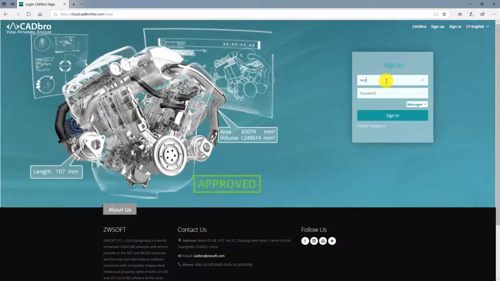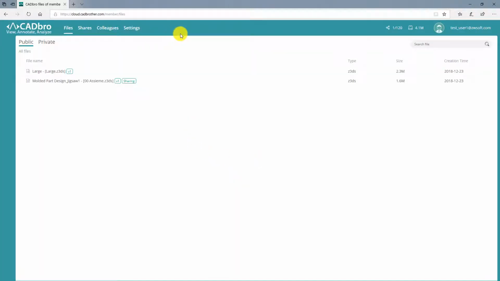Next, let's have a look at the member account. When you log into Member account in Browser, don't forget to select the login type as member. The functions of Member account are very similar to the Manager ones. However, you can't add new licenses to the cloud, manage member accounts, and view other members' files of their private folders.